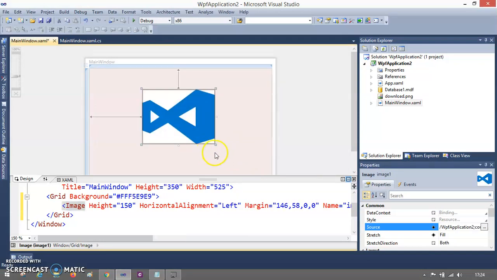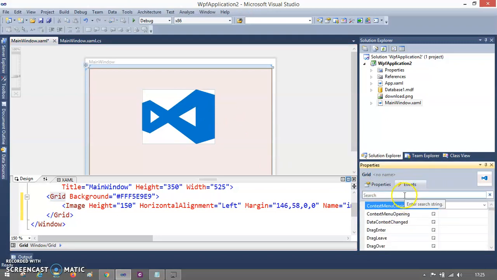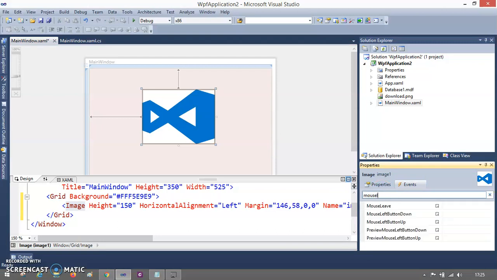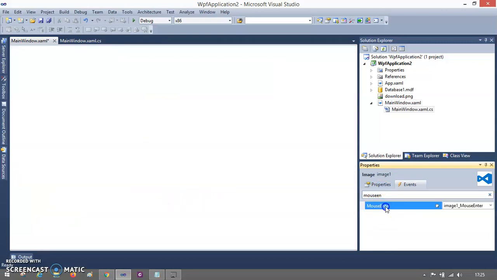So this is the image, and what I'm going to do is, whenever I hover my mouse inside this window, the image is going to fade in, and the image is going to fade out whenever I make my mouse leave the window. To do this I need events to generate. So I'll use the MouseLeave and MouseEnter events so that I can have this animation. I'll click on this image, then go to the event section, and search for the MouseEnter event. I'll double click on that.